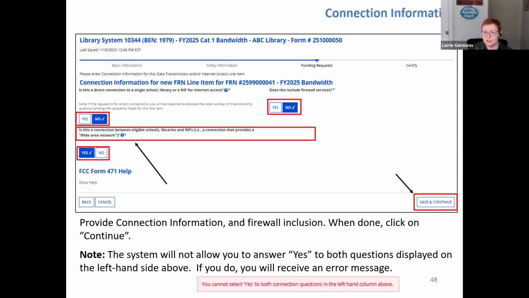Now, it does ask, does this service include firewall? All right, go back, check your contract. For the libraries, typically that answer is no. All right, so I'm going to indicate no. And if you're not sure, check with the service provider.